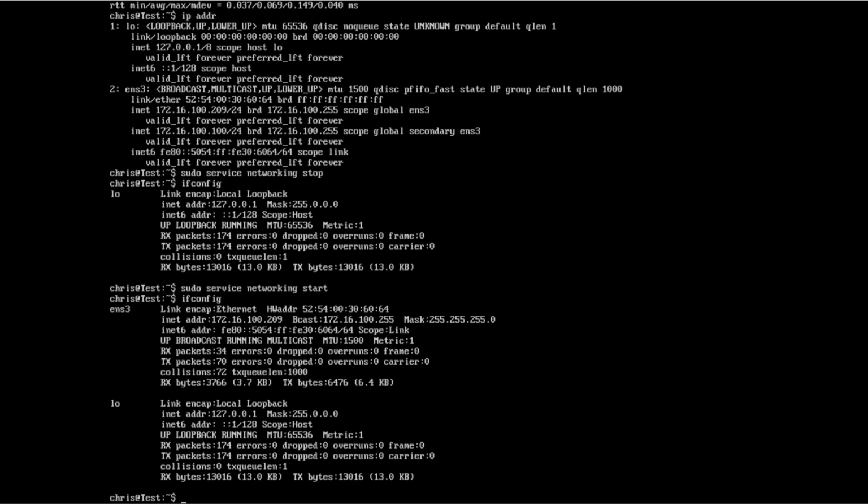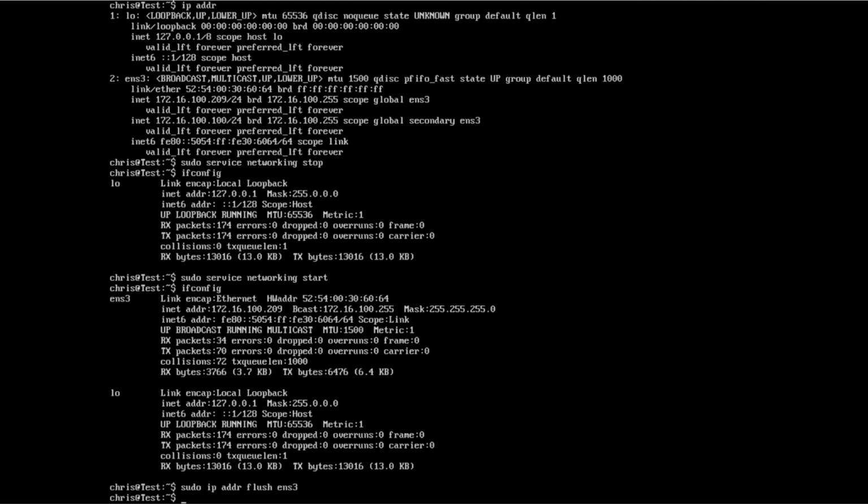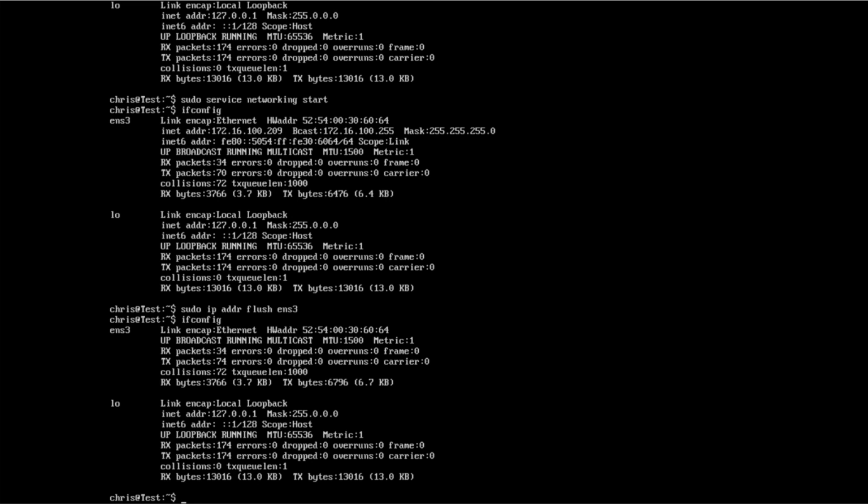For whatever reason, even though your interface is active with the IP address, currently the system will not default to that address, because it still has a lease, right? So what happens if we flush it out? sudo ip addr flush ENS3. ifconfig. There's nothing going on.